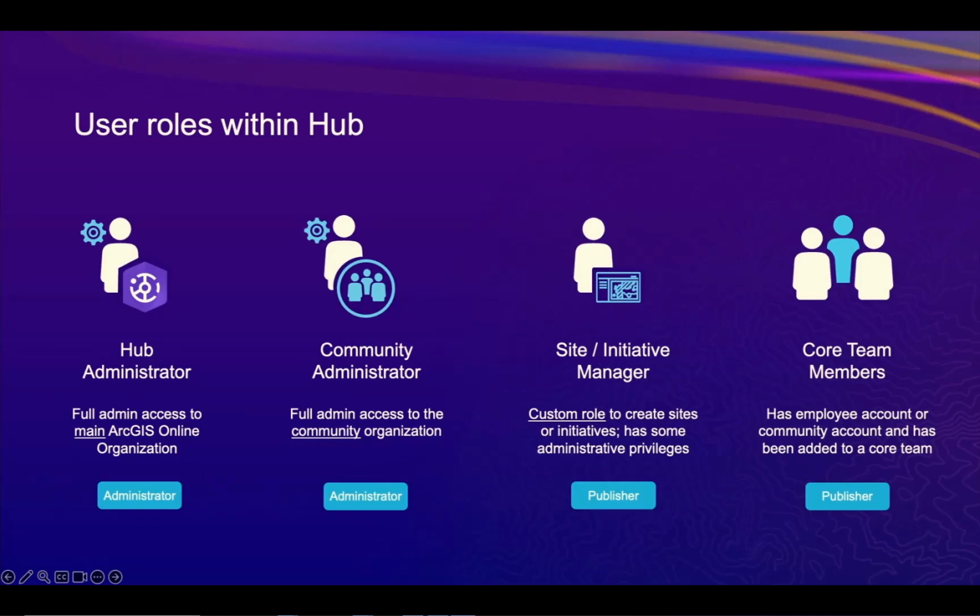Below the admins are site managers. This is a custom role that we suggest that is based on the default publisher role, plus a couple additional privileges that I'll discuss in a moment. But any user who's creating and managing sites or initiatives themselves should have this role. And all other core team members should be default publishers.